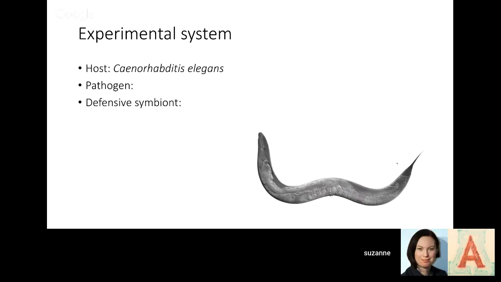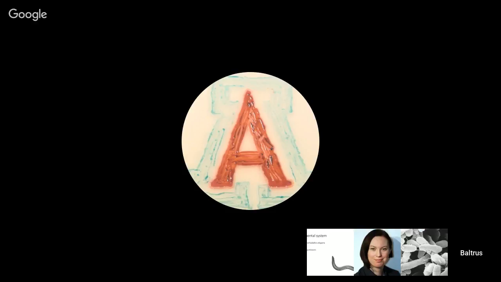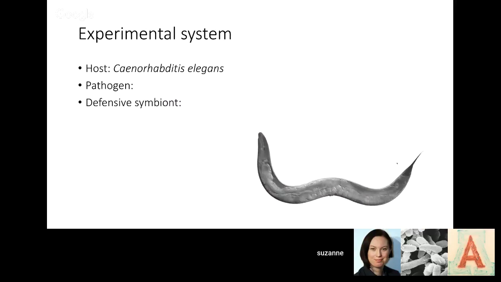Another really useful thing is that it has a really short generation time. So it has a generation time of 4 days. So it's really good for experimental evolution, and it's quite manipulatable in the lab. You can also freeze it down, which is super useful.